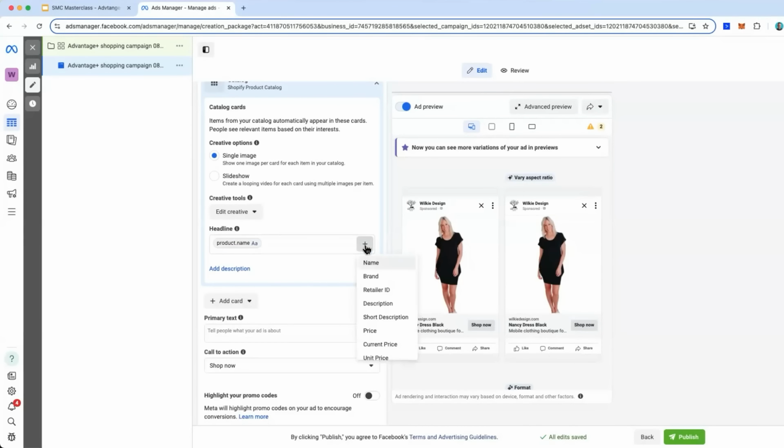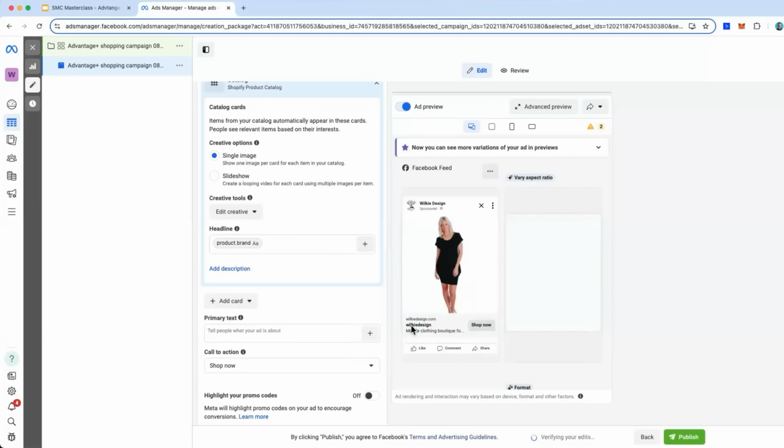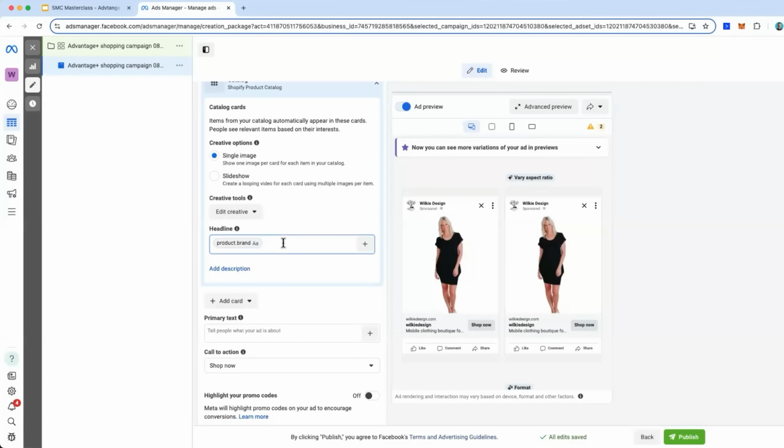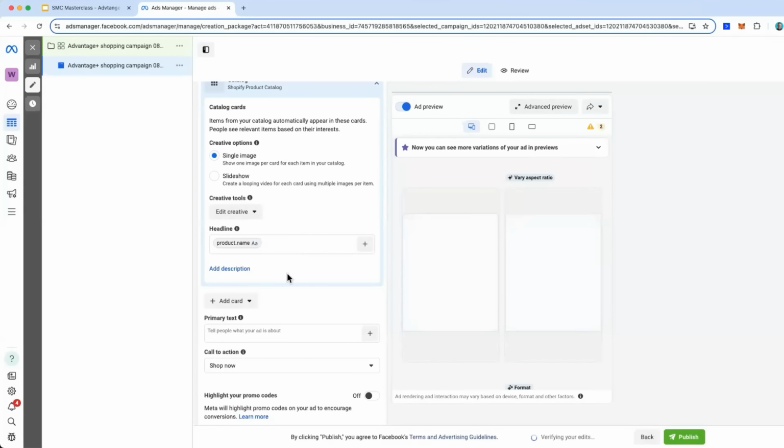To do that, you click on this plus here. And for example, you can have your product name, and that product name will be what appears over on the side. But if I was to delete that and put brand, then you'll see that now the brand Wilkie Design is actually the headline of that particular ad.